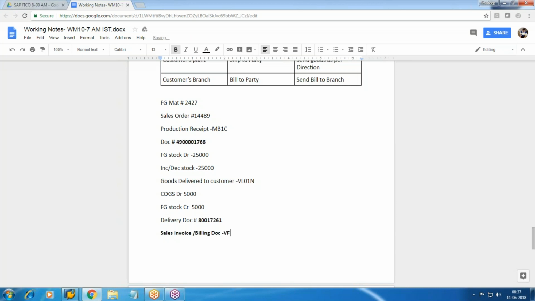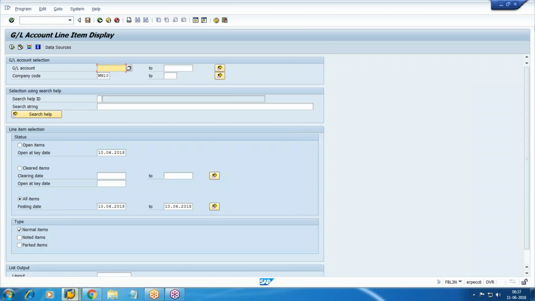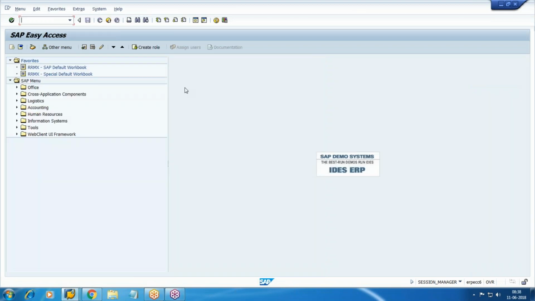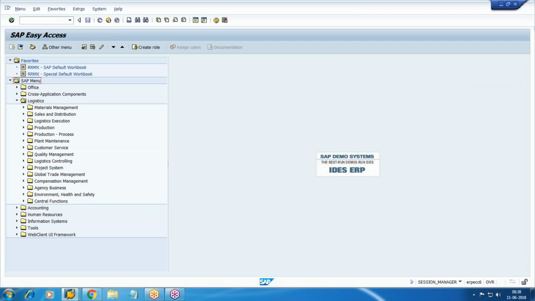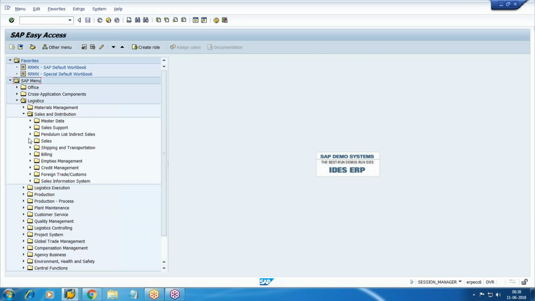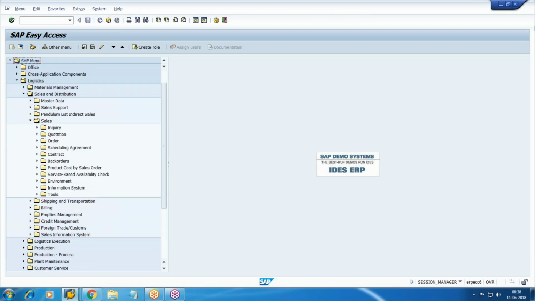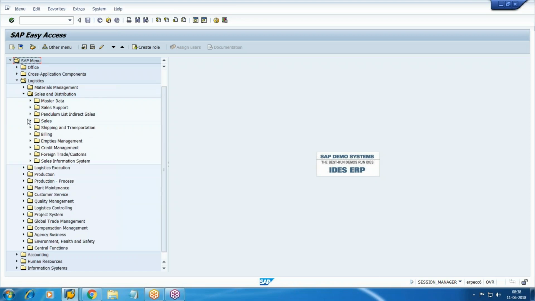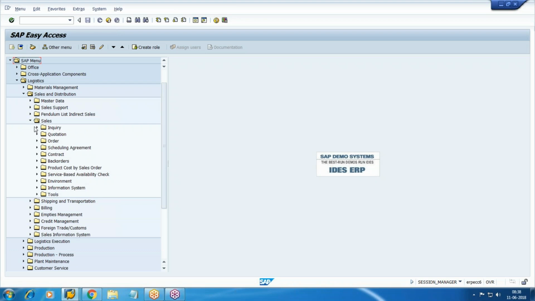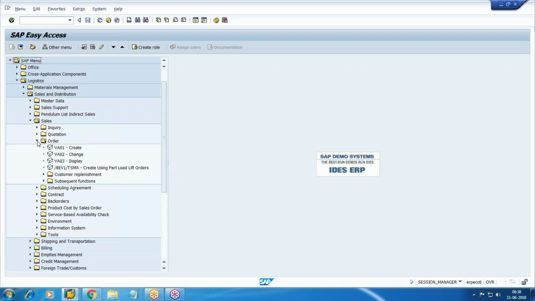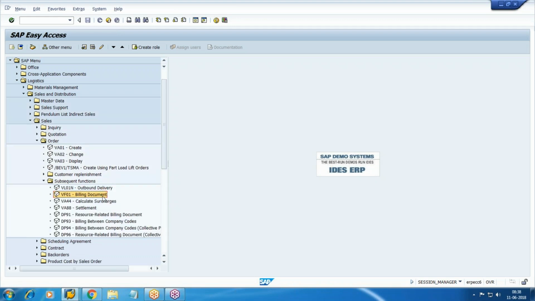Transaction code VF01. Logistics, Sales and Distribution, Sales. Here it is. Transaction code VF01. Where is it? Contract. Yeah, VF01.